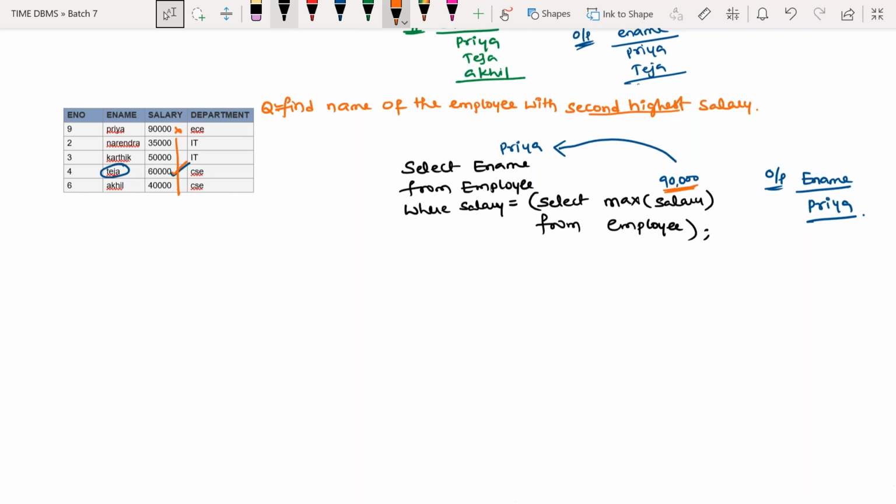How did you find this? You have to select maximum salary. Select max of salary one more time from employee where the salary should be less than the maximum salary. In the inner query, first it finds 90,000. The second time, it selects those tuples whose salary is less than 90,000, so that one is not selected and all the remaining are selected. In the remaining, what is the maximum? 60,000.